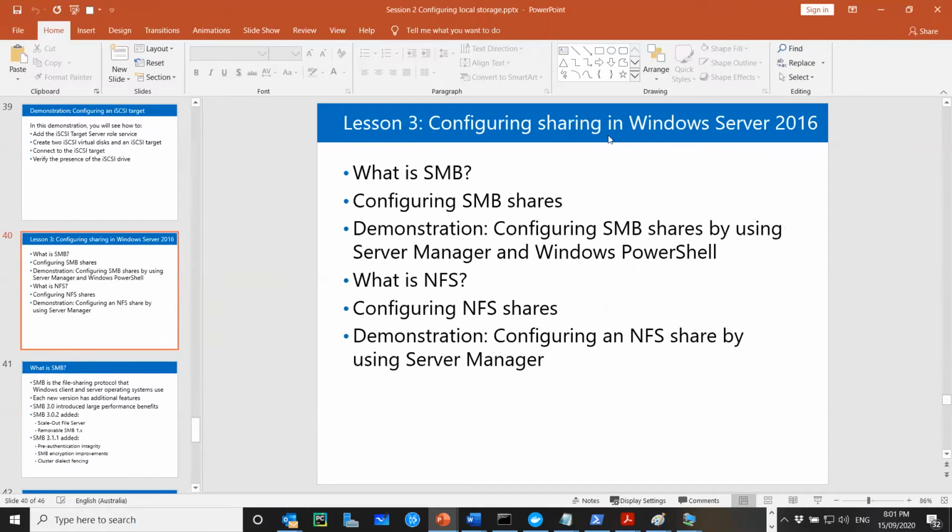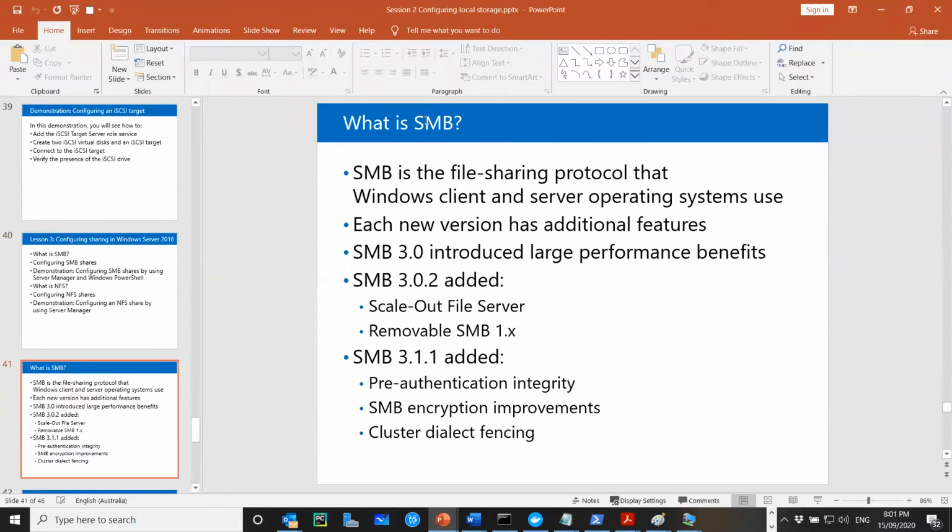Now, configuring sharing in Windows Server 2016. In this section we're going to look at what is SMB, SMB shares, NFS, and NFS shares. SMB stands for Server Message Block. This is the file sharing protocol that Windows client and server operating systems use. Each new version has additional features. SMB 3.0 introduced large performance benefits. SMB 3.0.2 added scale-out file servers, and the ability to remove SMB 1.x.